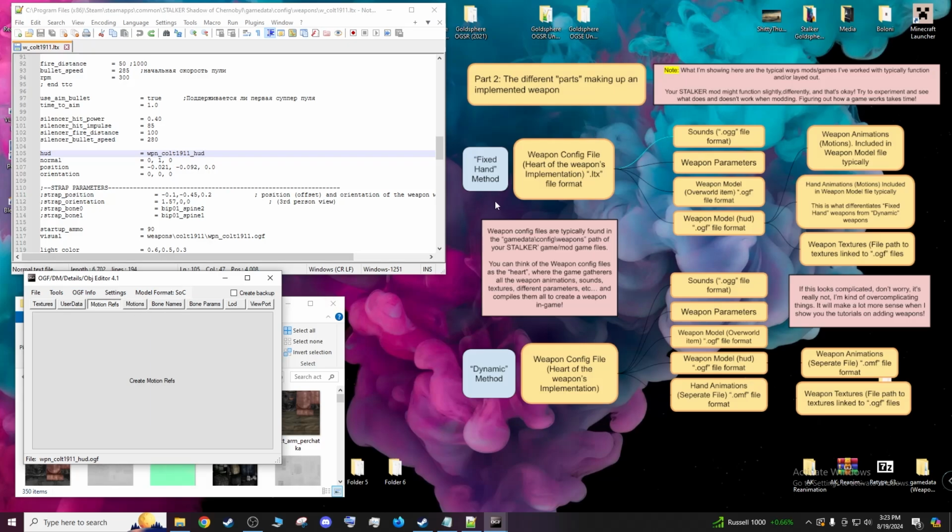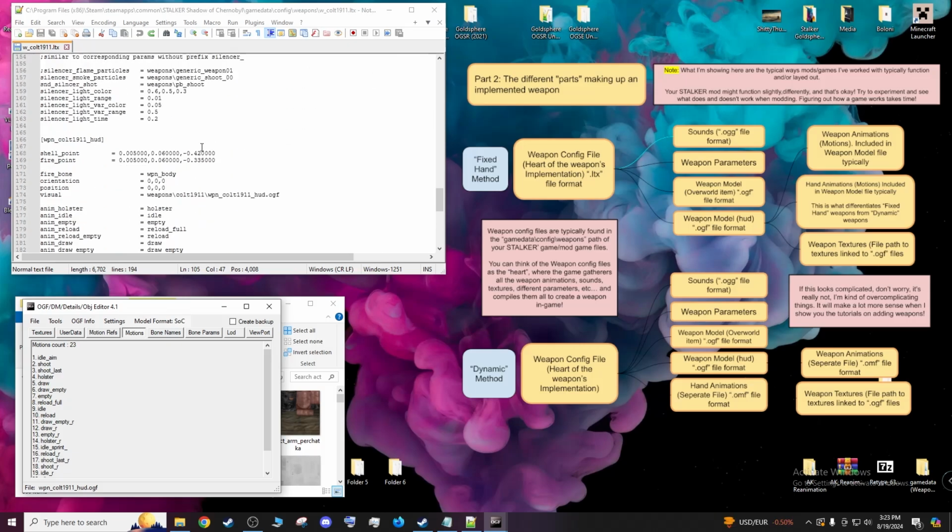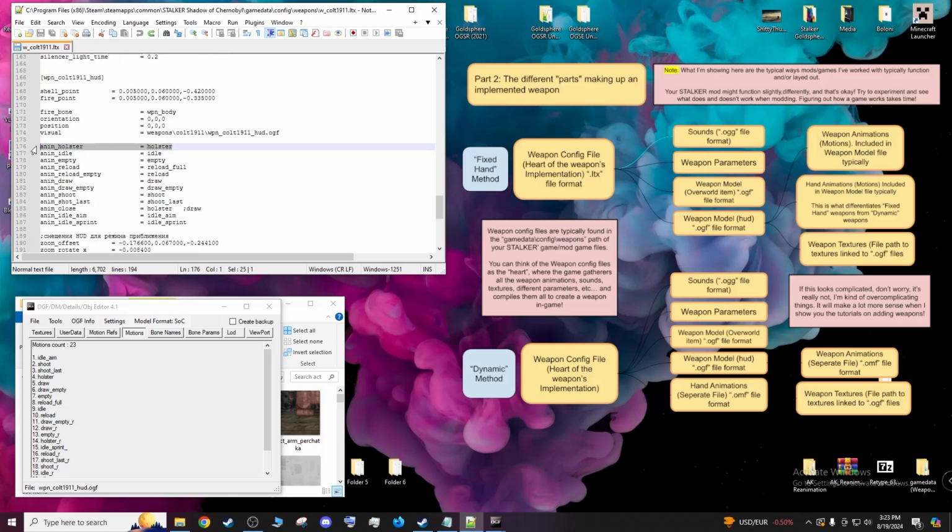In the case for this fixed hand method weapon, the 1911, the motions are just baked into the weapon model, and you can see these motions in the weapon config file by scrolling to the bottom. For example, the weapon underscore Colt 1911. You can have different parameters that can denote what animation is which. So, for example, if the animation that shows the gun reloading, you want to do this parameter right here, anim reload. This pulls the motion reload underscore full from the motions section of your weapon HUD OGF file. So right here, you can see it, reload full.